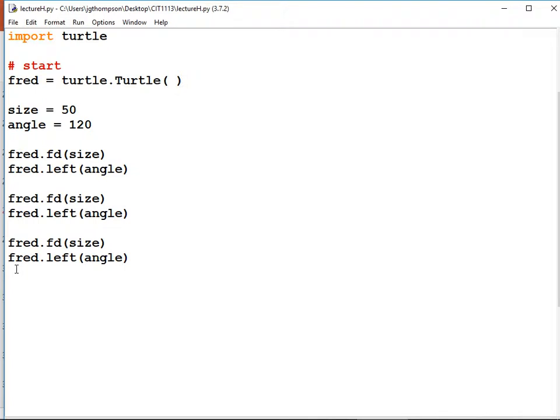That last one should have been a dot left. I don't know why you typed out FDs, because I was moving over your shoulder, making you nervous.